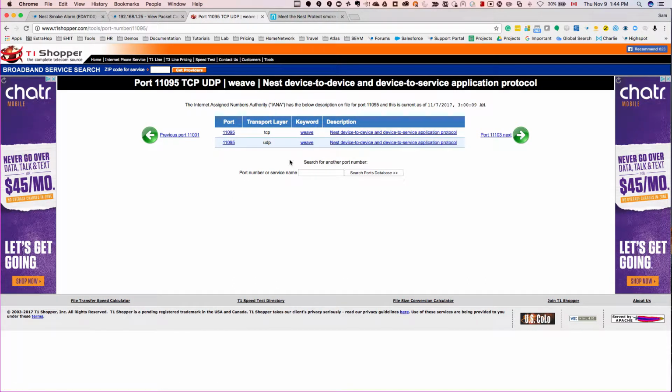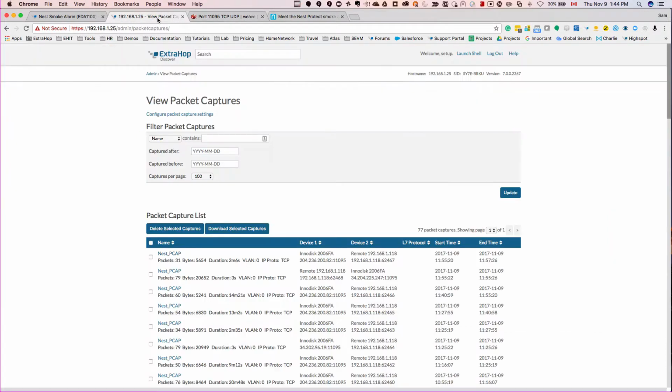It's probably something that Nest Labs licensed or is working with. You can see here: Nest device to device and device to service application protocol. So that's great. It's definitely this Nest protocol, and we only see TCP on this side. We don't see UDP connections going out. So that's excellent. Now we know what's happening.